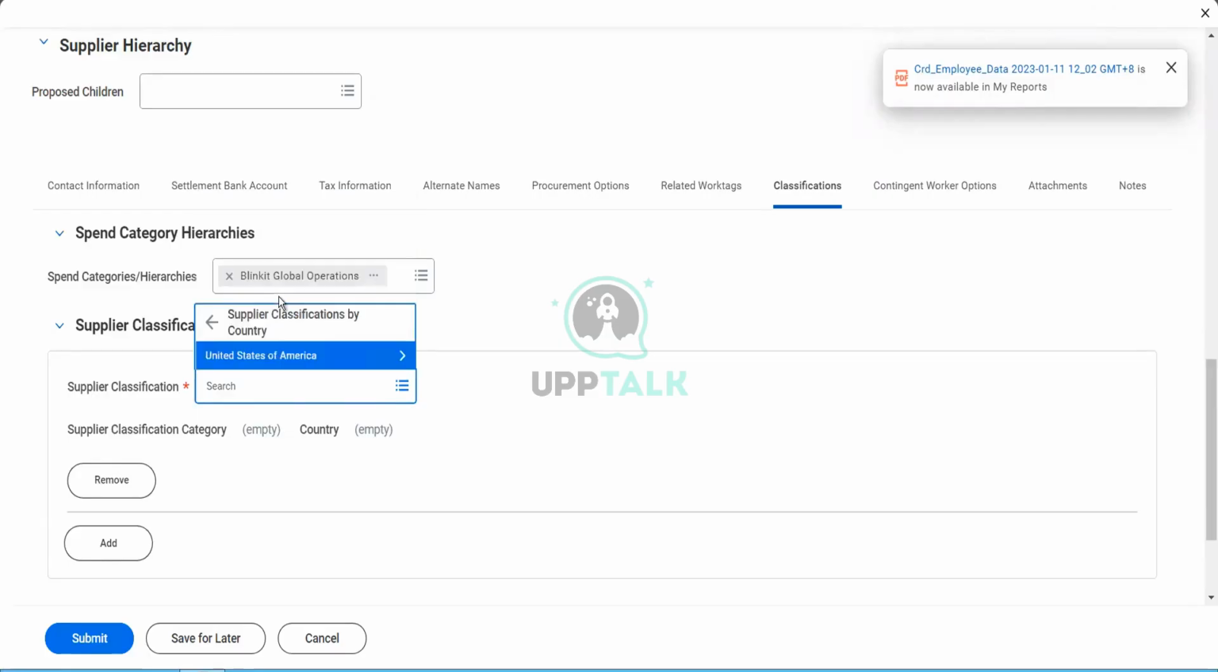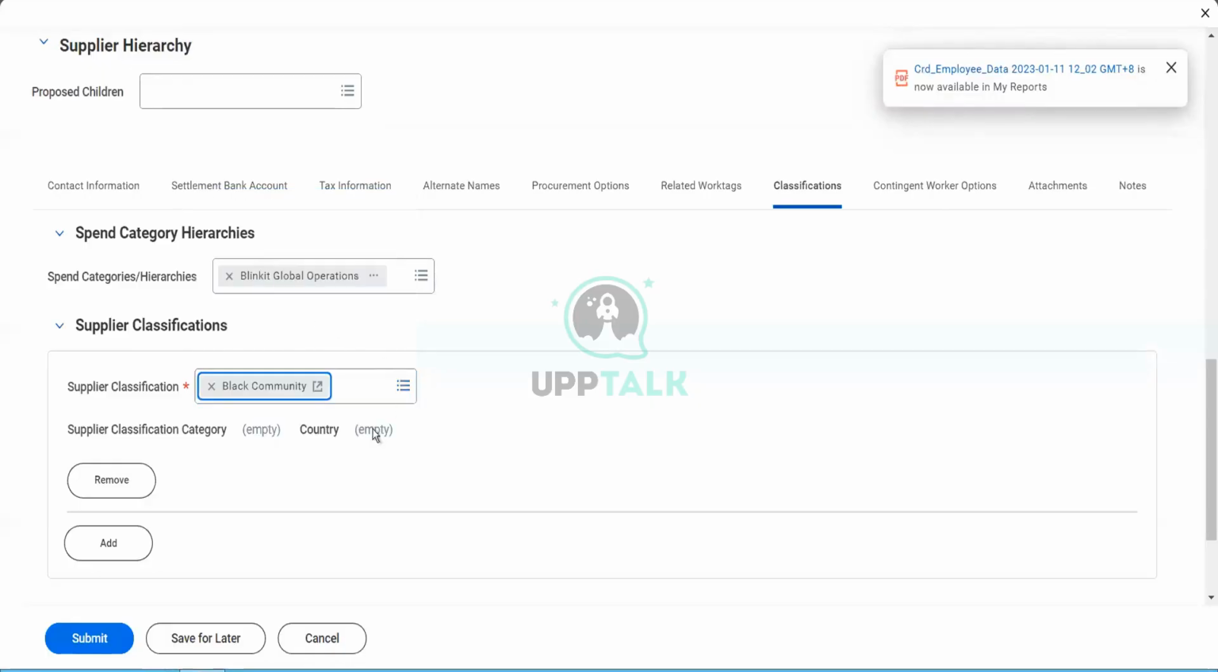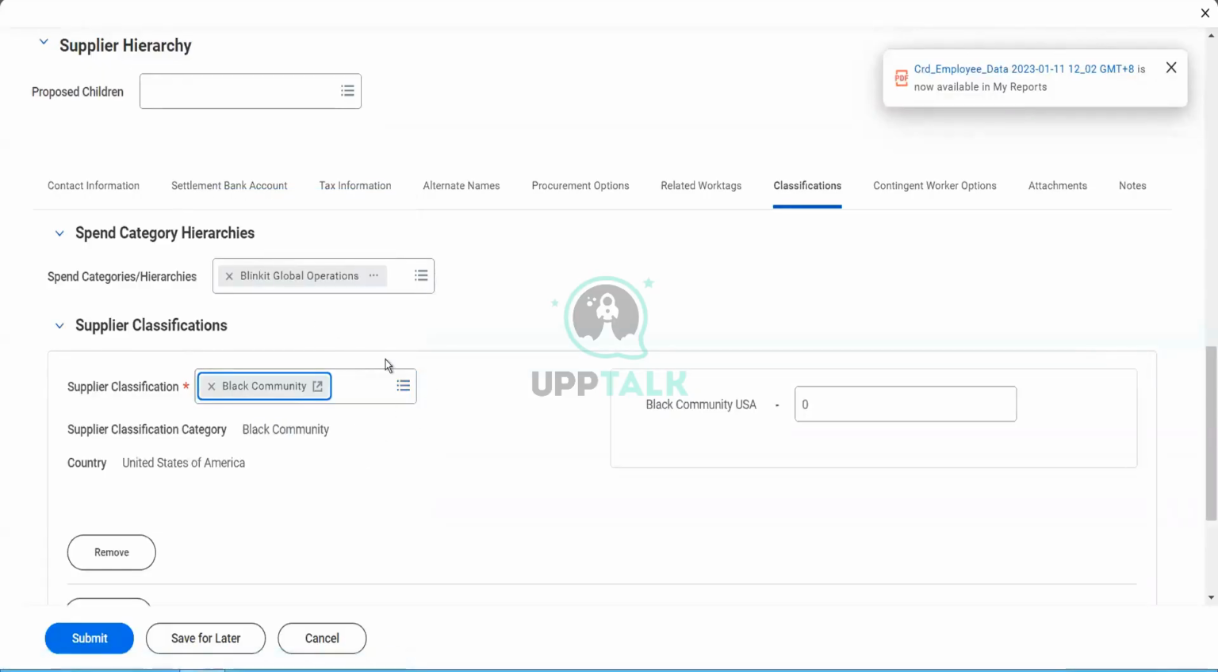Supplier classification by country, let's say USA. Now you can create your own supplier classification. Remind me tomorrow that we have to create a supplier classification, shipping terms, and shipping method. We'll do that tomorrow. You have to give a Black community US a code. Now, this is a certificate number. When you register yourself as a Black community owned business, then you will get a certificate number from the government also. That certificate number you have to mention here in this Black community USA.